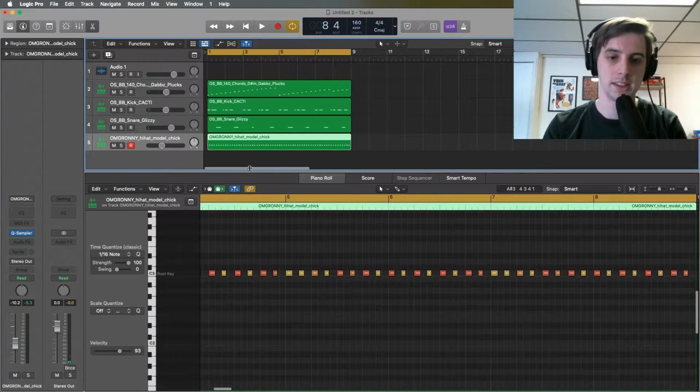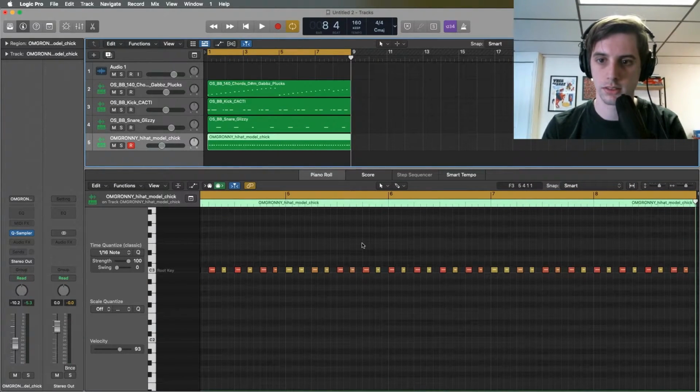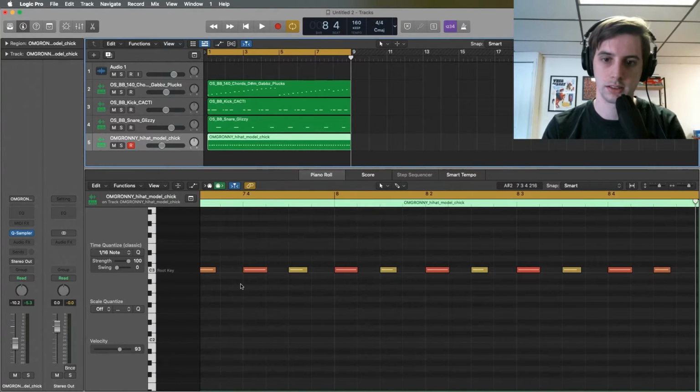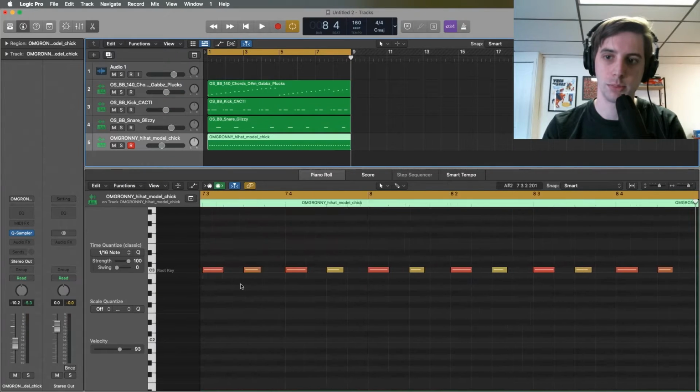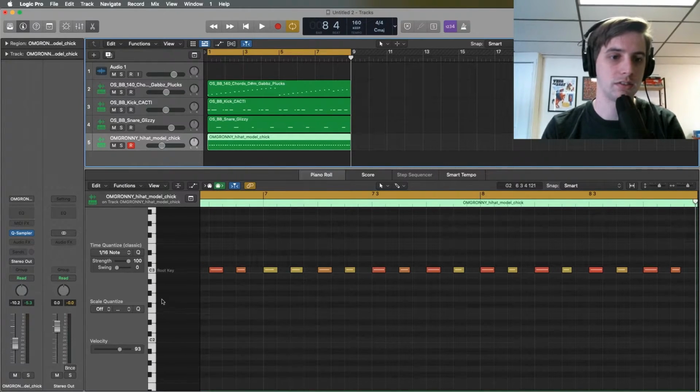Now this is something that I wish I knew how to do better in Logic: the more I zoom in, it still has the same beat divisions. How do I divide the beat differently?